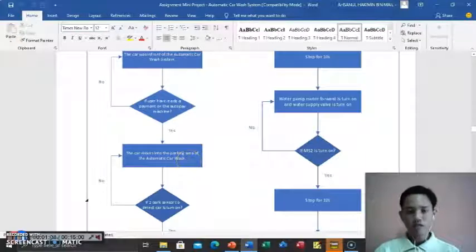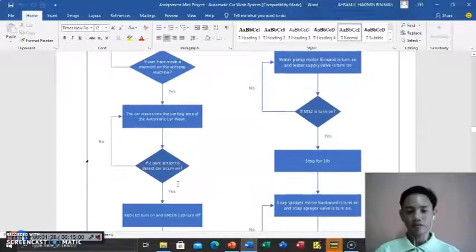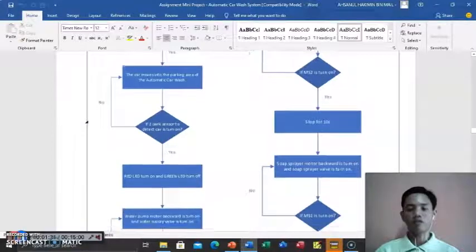Here you can see the diagram already shows where the park sensor, MS1 and MS2 are. The park sensor includes PS1 and PS2. If the two park sensors detecting the car are turned on, that ensures the car is in the parking area. After that, the red LED will turn on, but the green LED will turn off.